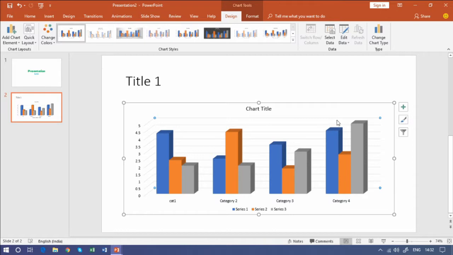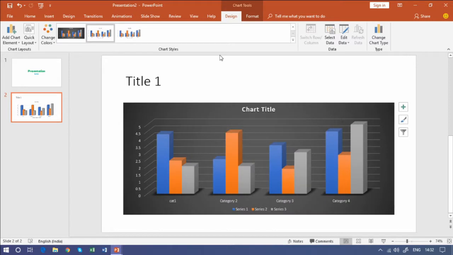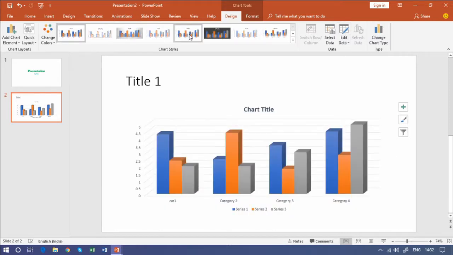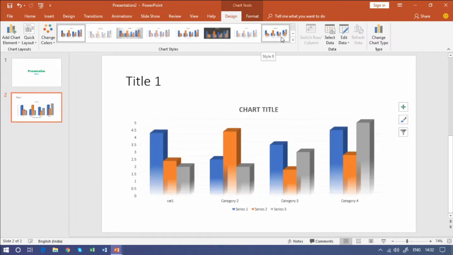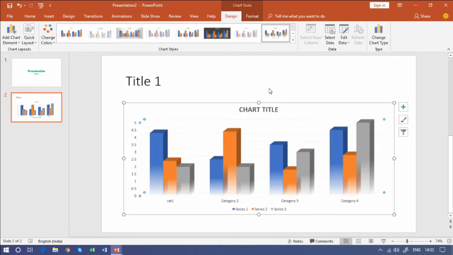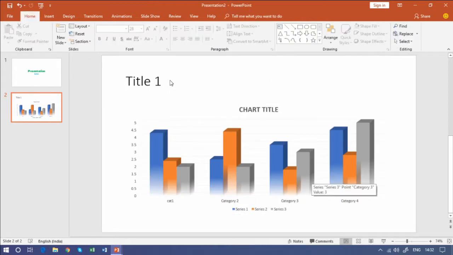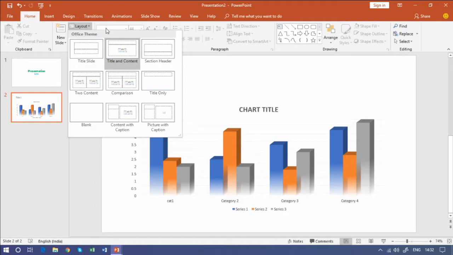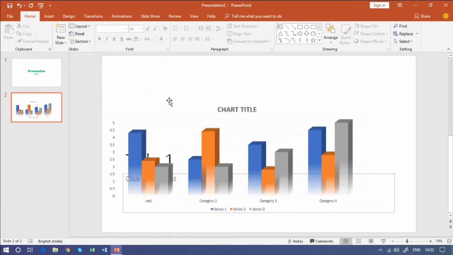If you want to change the effect of the chart, as we saw in the table content, there is a design tab open. Here also a design tab opens. You can select any of them. Let's go for this. This looks nice. So this is all about our title content layout. Move on to the next layout, that is the section header layout.